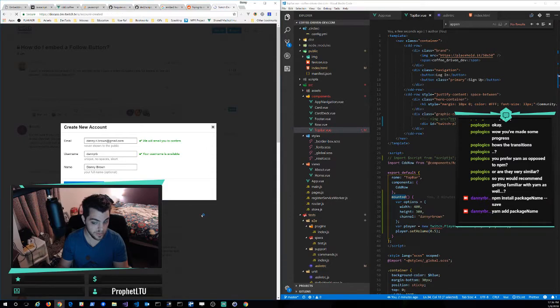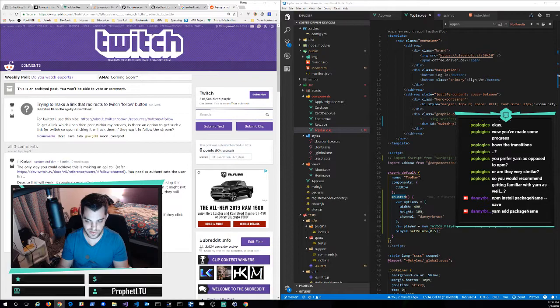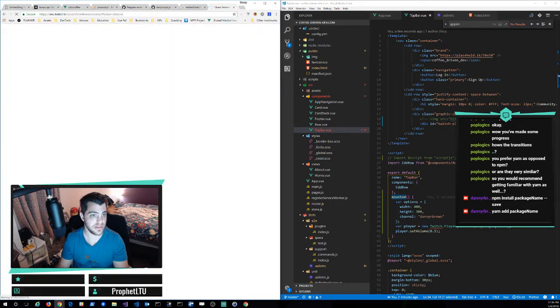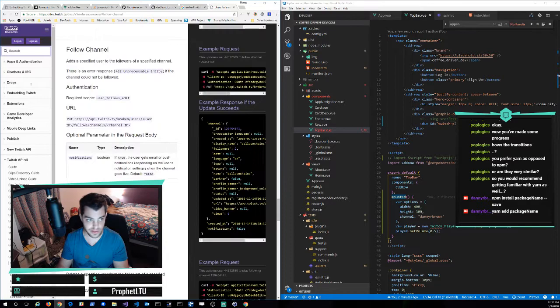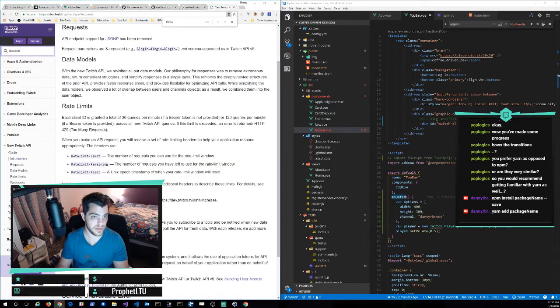Create a new account. Okay, activation email. Let me do that down here so you guys can't see it. Yeah, so they're also pointing, but that's in V5. So you can do a follow channel call in their API. So the new Twitch API, follow, webhooks guide, webhooks reference, status, authentication, requests.